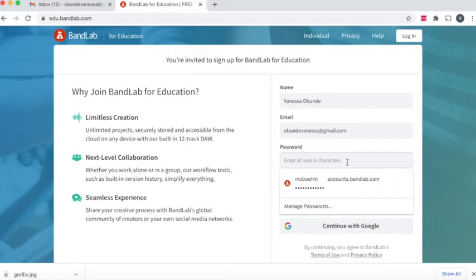Please make sure you write your password somewhere so you don't forget it. It happens all the time. Ever since I was 13, I forgot so many passwords. It's ridiculous. So make sure you know what your password is so you won't forget it.